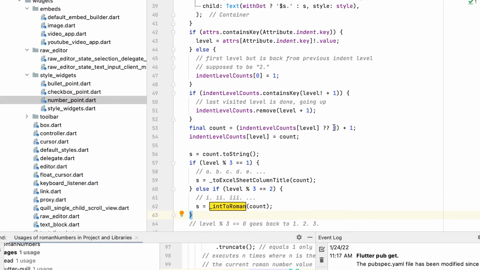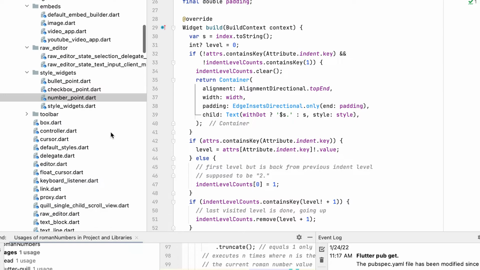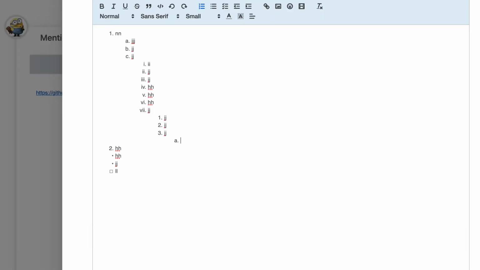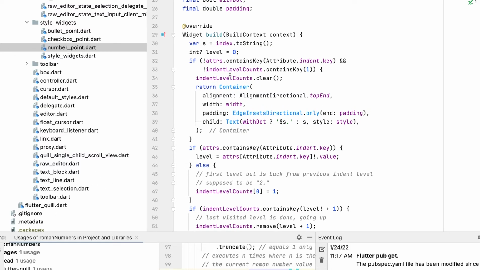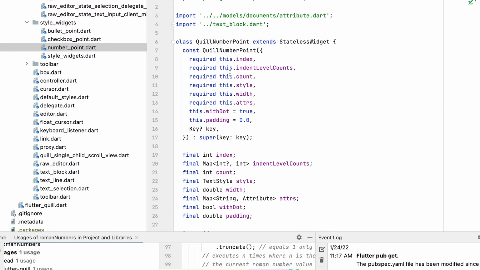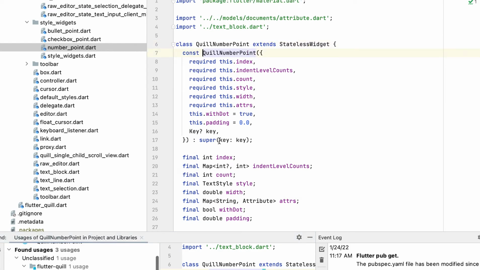I think it's used for when you have the list. So it's a little bit complicated. Ordered list or number list. Okay, bullet. Yes, that's the logic here. Also, this is part of building the leading number. I think if you find the usage for this one, this is read.